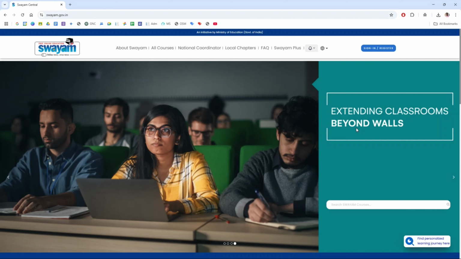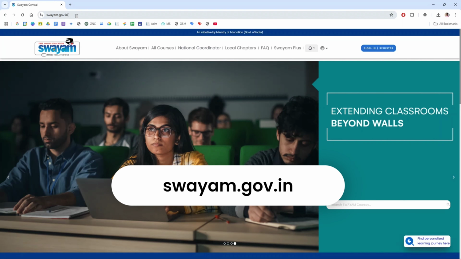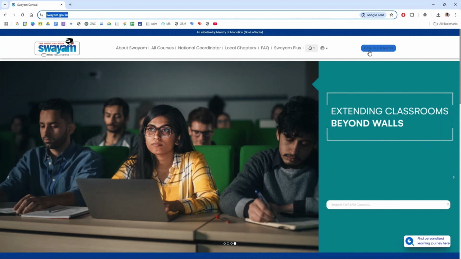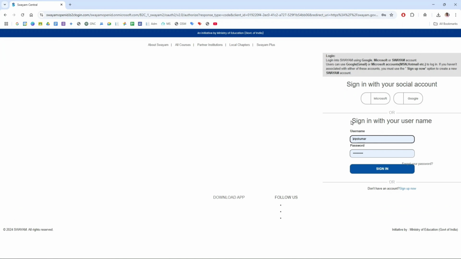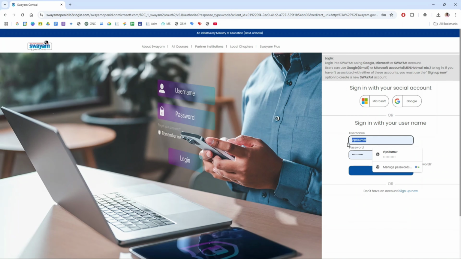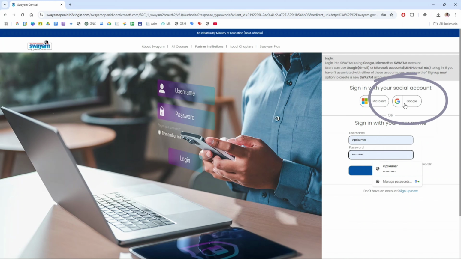Let's get started. For the first step, you need to log on to the SWAYAM portal. The website is swayam.gov.in. I'll click on the sign in or the register button. Once you click in, you could enter your username and password or you could sign in with your social account. Currently, I'll be signing in with Google.